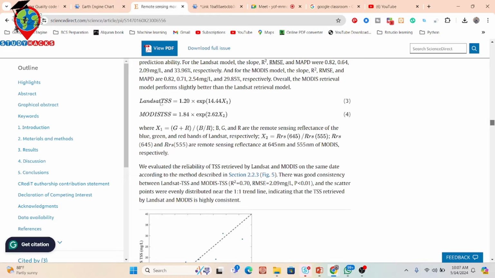For the Landsat TSS, here you can see this is the formula. For Landsat TSS, 1.20 multiplied with the exponential of this value. Basically, x1 is the formula green plus near infrared divided by blue plus blue divided by red. So this is the x1 formula, and 1.20 and exponential 14.44 come from our model equation. So we just use this in our model and further try to check the total suspended solids.